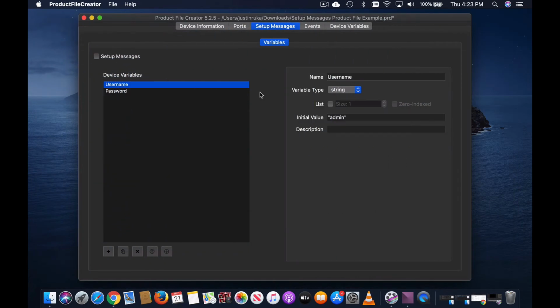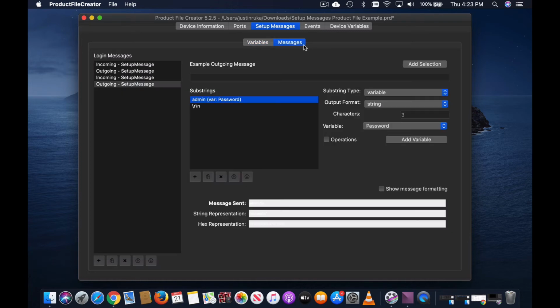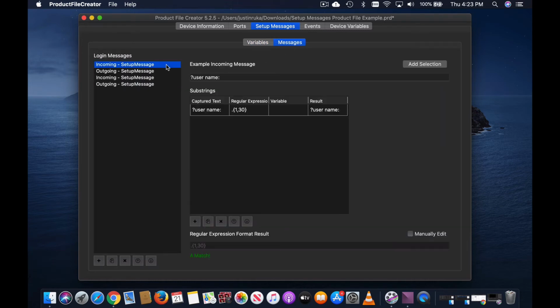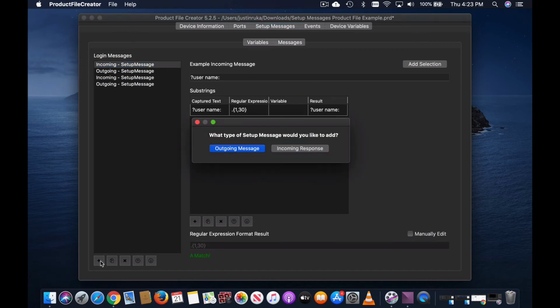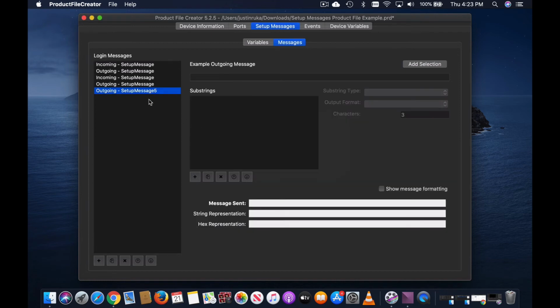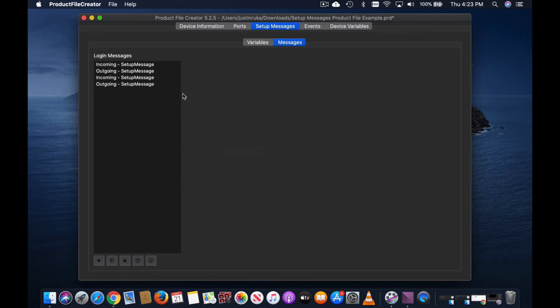Back in Product File Creator, make sure the Setup Messages box is checked, then we can move to the Message tab. Here you'll see that there are 4 events that have been added. Note, when you create a setup message, when you click the plus to add a new message, you can choose if you need it to be incoming or outgoing. Then, in order, they will be executed at startup.